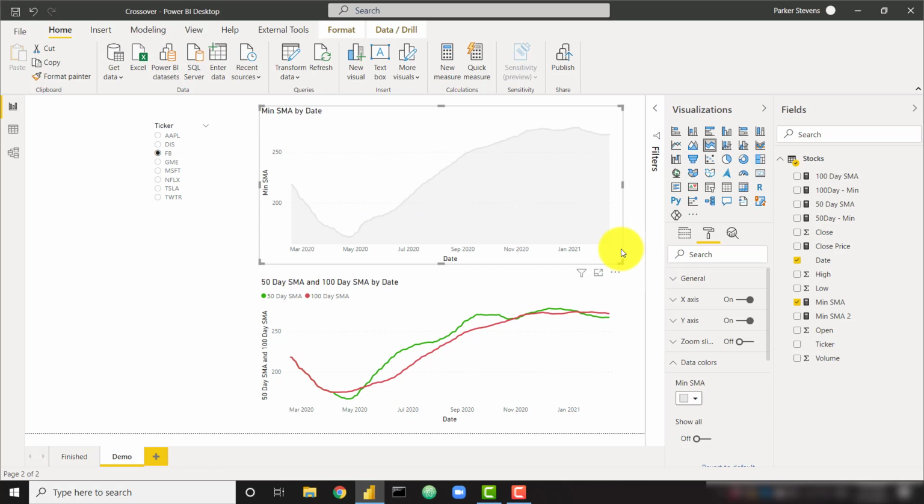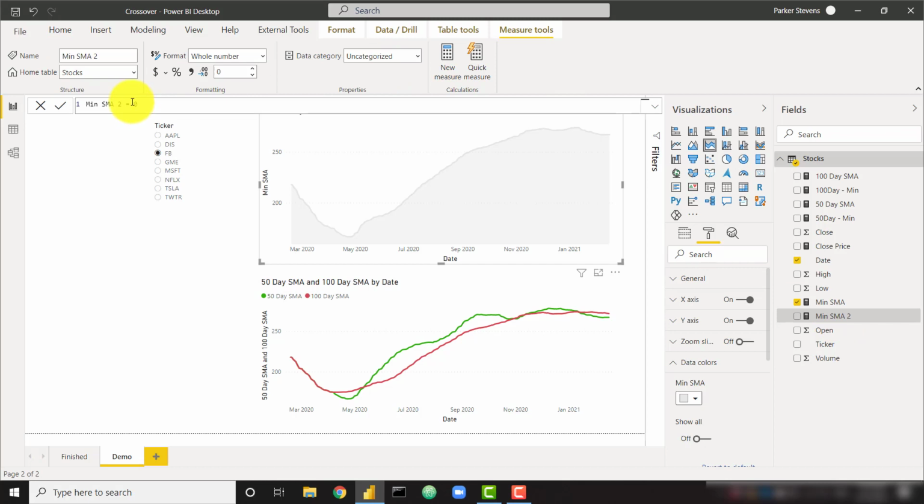Next, what I want to do is I want to create a second measure. I'm calling this min SMA2, and I'm setting it equal to 0.